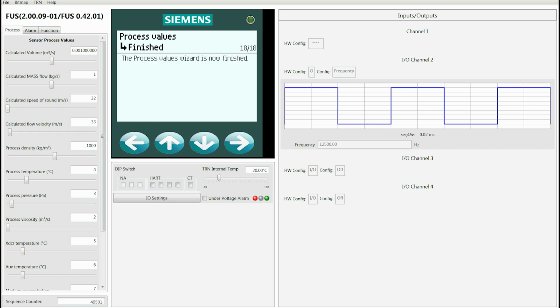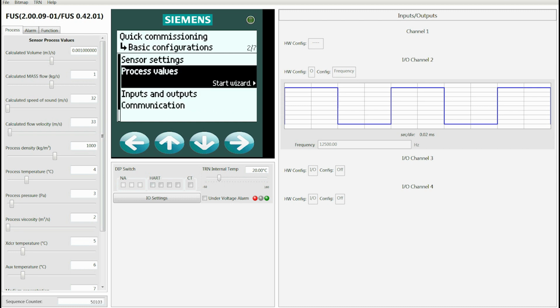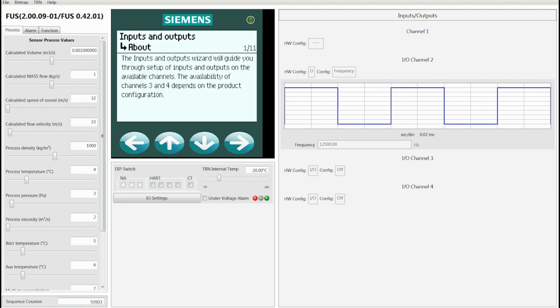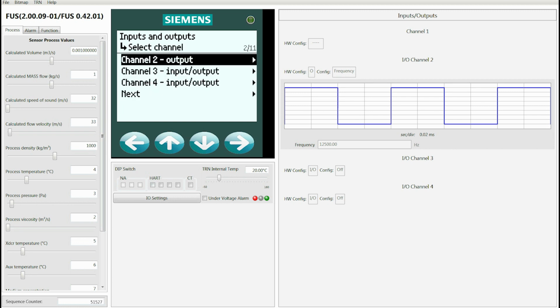This completes the process value wizard. The transmitter will tell you this, and then you will right-click to return to the basic configuration screen. From here, you can go to Inputs and Outputs. So let's right-click on Inputs and Outputs. This is where you can designate what you want your channel 2, channel 3, or channel 4 to be.